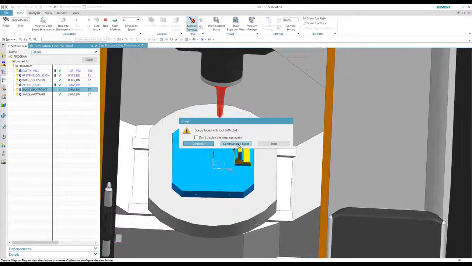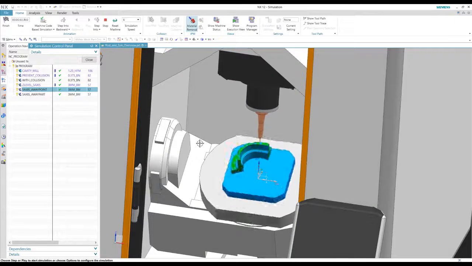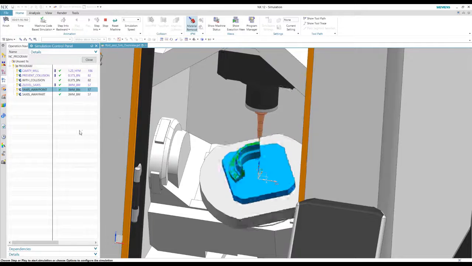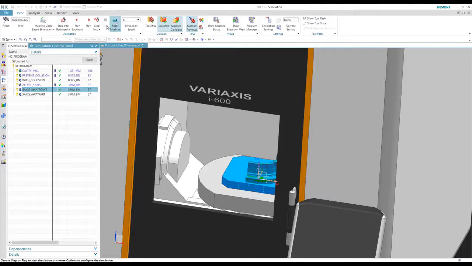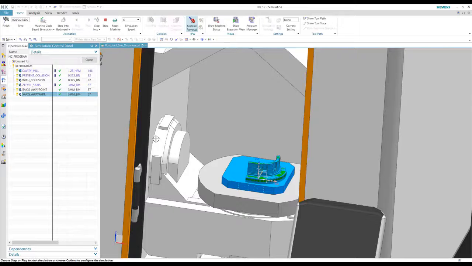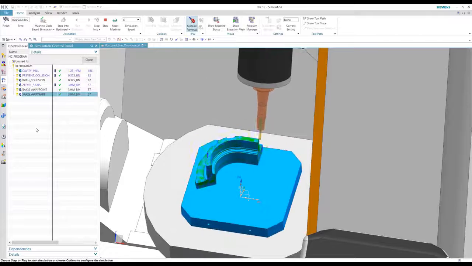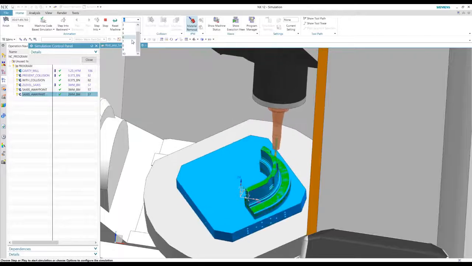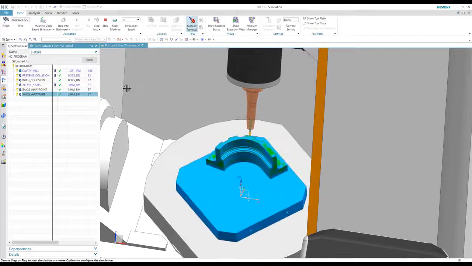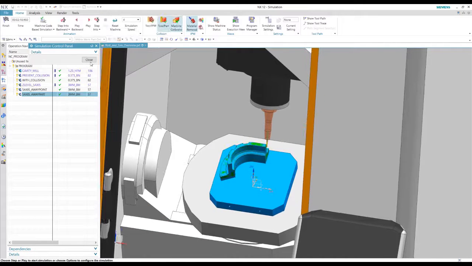However, we can go ahead and play through it just to see the actual simulation itself, but you'll see the tool and the holder turning red as it collides. So I've created another operation here. We'll play through this one. So here this just has a different cut method in it to where it's just staying away from the part. I can slow this down a little bit. Okay, so that's our machine simulation.